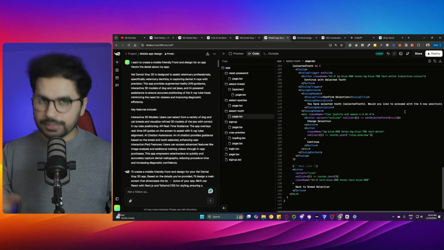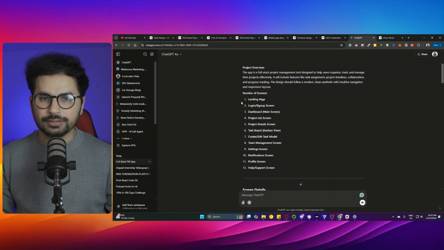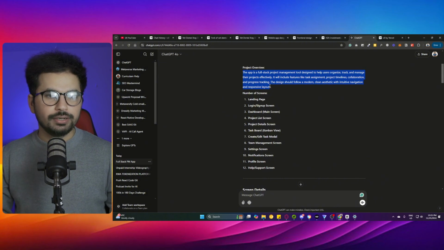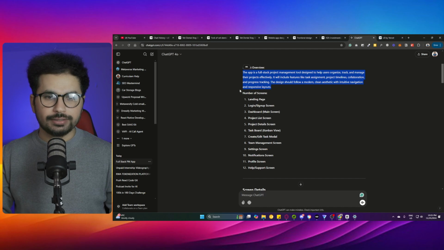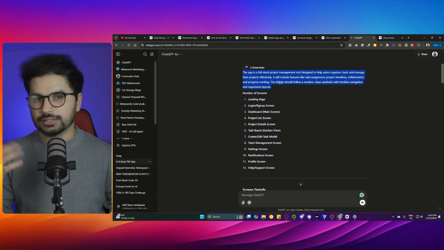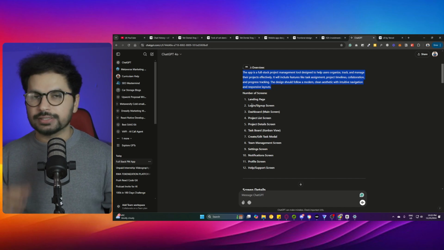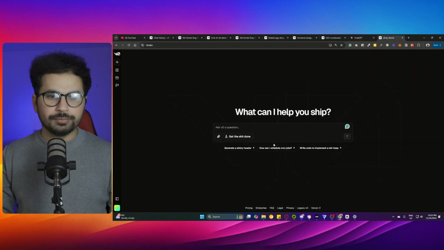So let's just test it. I have created a simple prompt in ChatGPT: the app is a full stack project management tool designed to help users organize and track. Let me copy this from here. There are a number of screens that I want to create, but let me just start from here. Then we can go one screen at a time and see how it creates that.